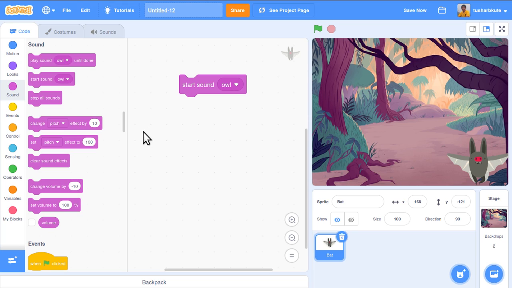Now after this, let's take some steps. For example, this owl wants to move to this position, so it may take 25 steps.